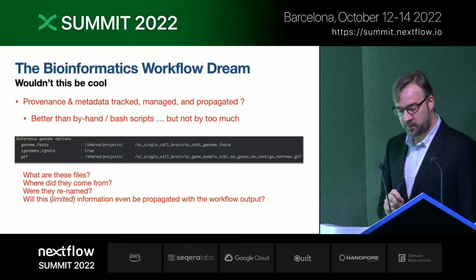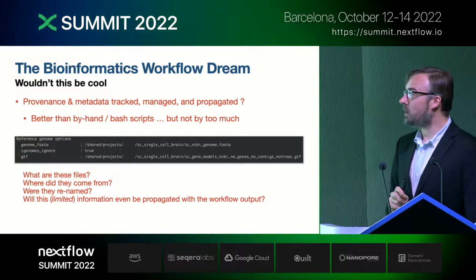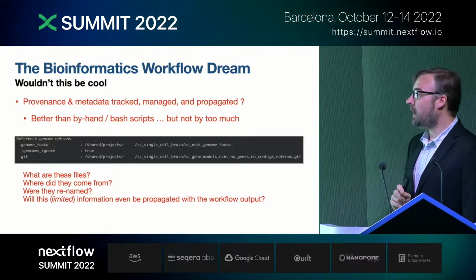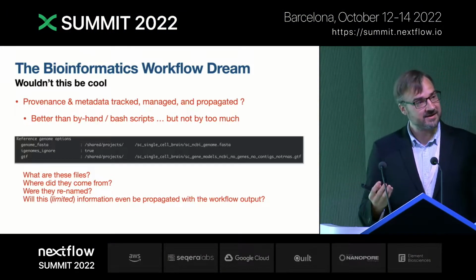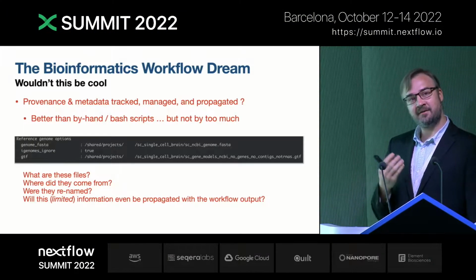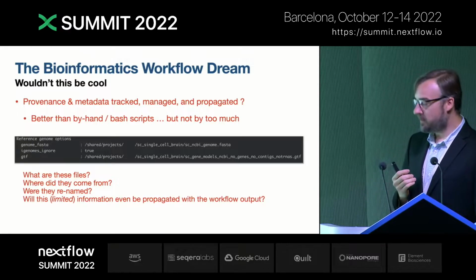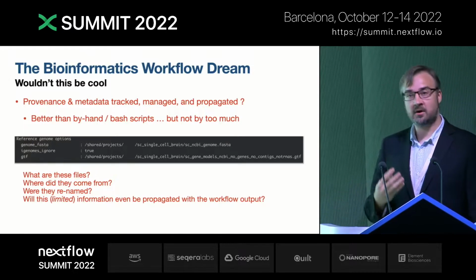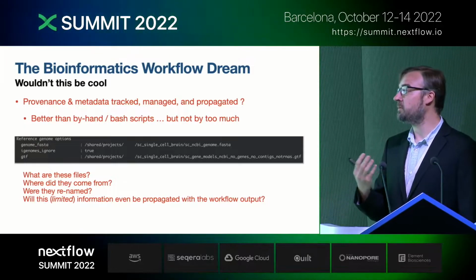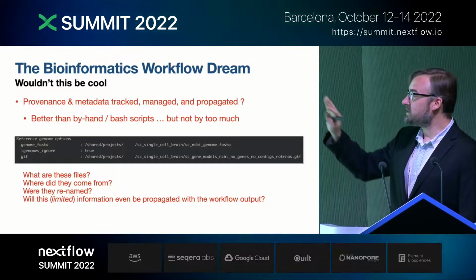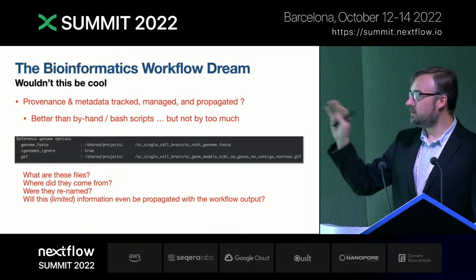And then here's one where I think we could do a lot better, which is automated provenance tracking. Provenance and metadata of the data that we're processing is crucially important. I'll give a couple of examples why. And we like to manage and propagate it automatically, right? It's not exactly the kind of thing that we are good at doing manually, right? That's much better than doing it by hand.